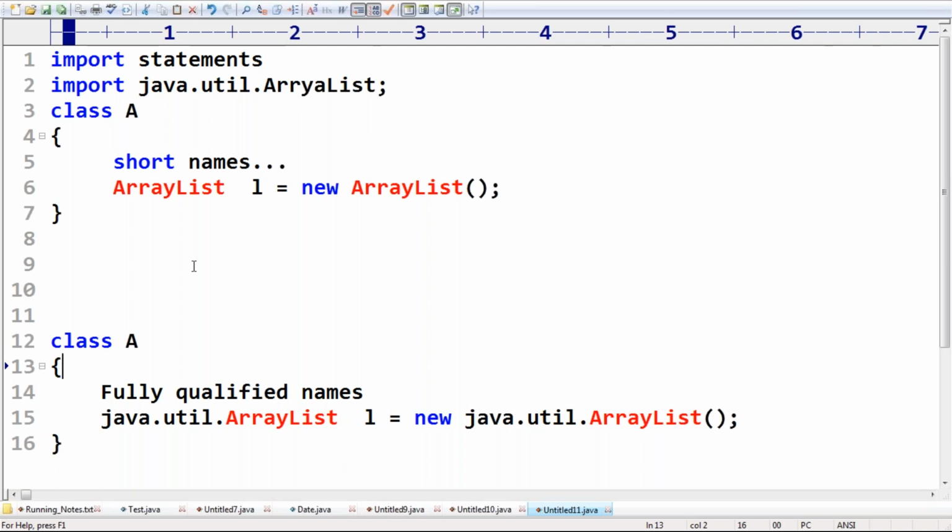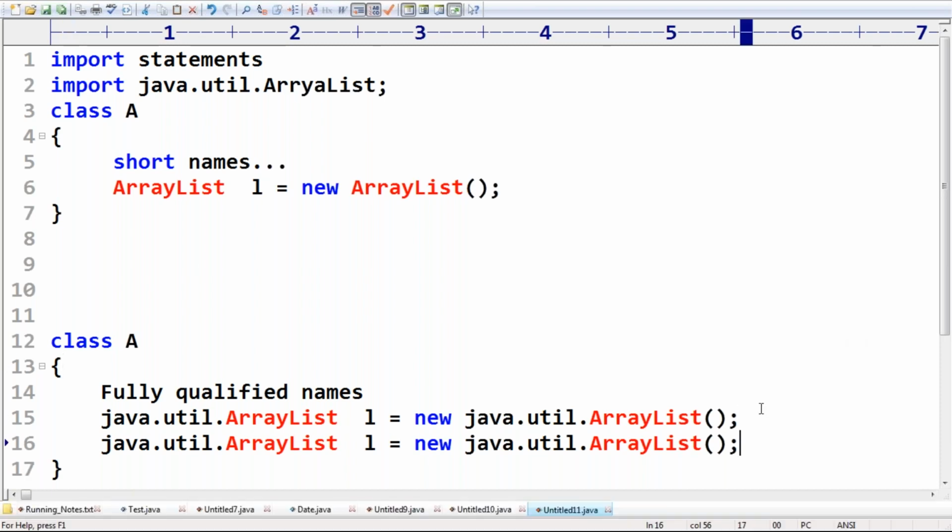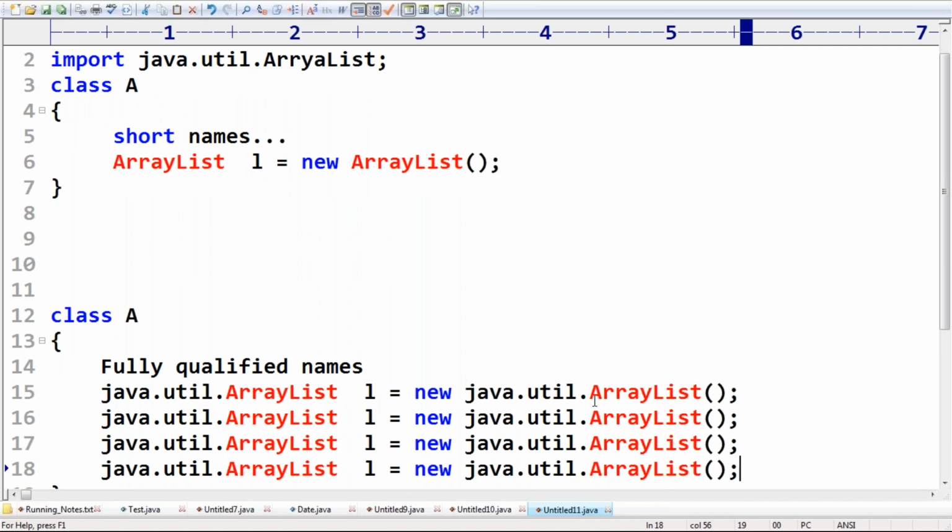Swarup is asking this question: import statement doesn't have any advantage over fully qualified name. Can I say yes or no? No, there is an advantage. A typing advantage. If you want to use java.util.ArrayList 10 times in your program, 10 times you have to use java.util.ArrayList.